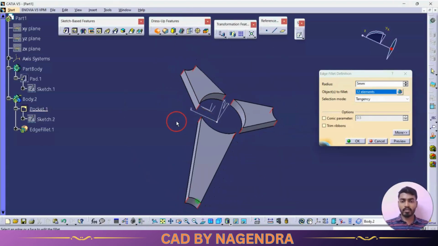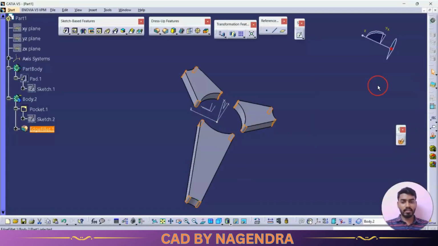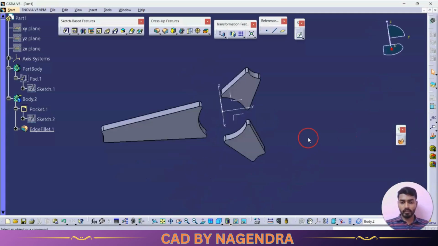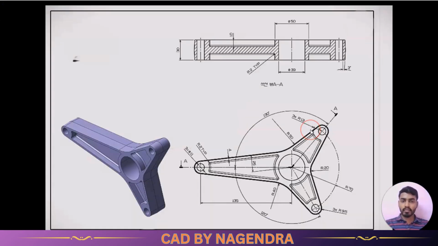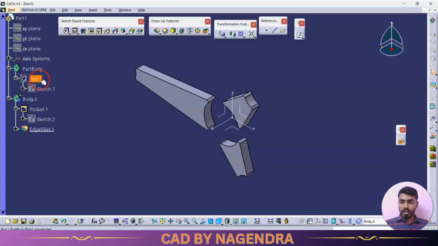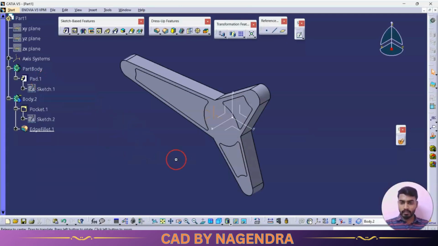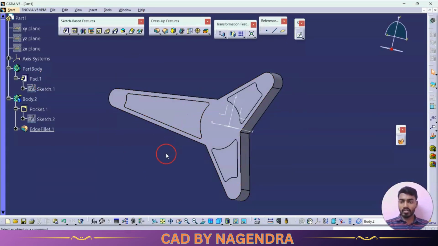I will apply it here with a radius of 2 mm. So we need a fillet radius of 2 like this. Then I will just show this pad. Now we can apply the Boolean operation.